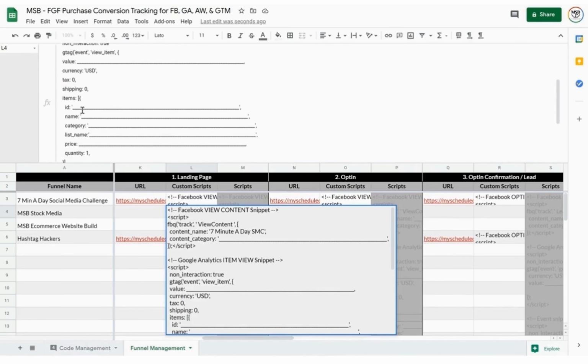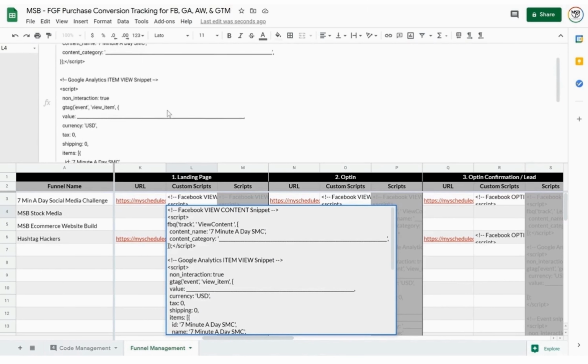So if I scroll down, you can see here's ID and name. So I actually use this same thing for my ID and my name because that's what I want to show up. You can use all of these, I accidentally just deleted that quote. So you got to make sure you don't delete these little quotes because it'll mess up the coding. You can use all 5 of these for different things. I don't use them for different things. I just put the ID and the name are both a 7 minute a day social media challenge.